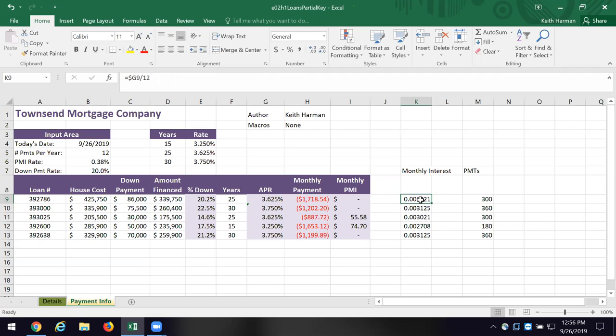I've got some figures over here, and look there at K9. And you say, where did I get that? Let's look up in the formula bar and click on it. What that does is I now am saying, here's how much interest I pay per month. I'll make this a real easy one. If I pay 12% interest a year, my APR is 12%. How much do I pay a month?